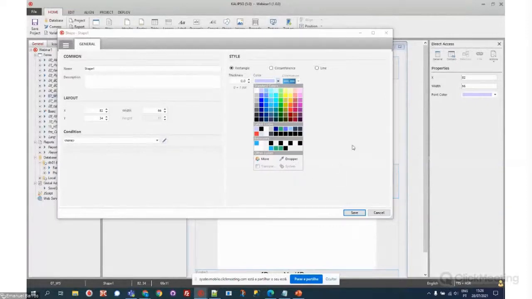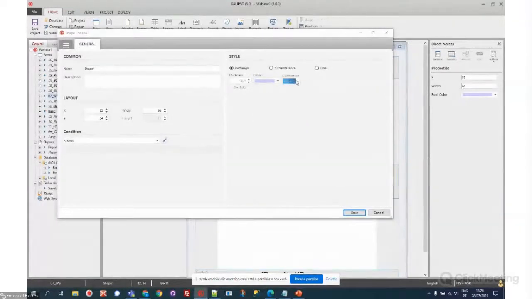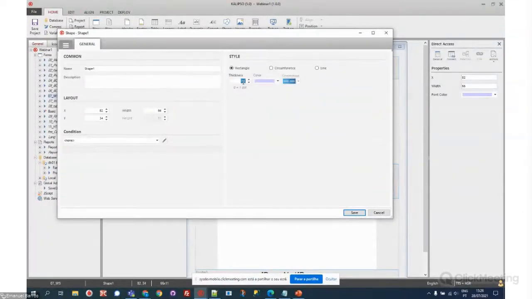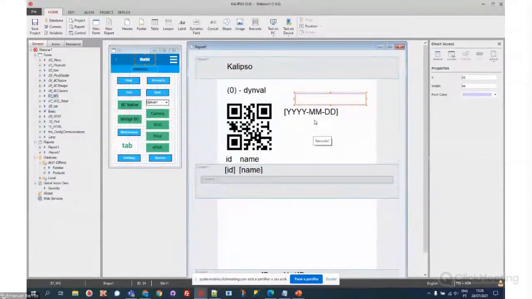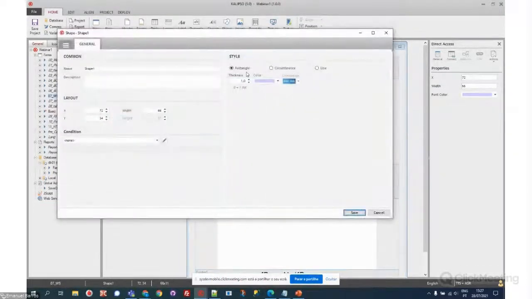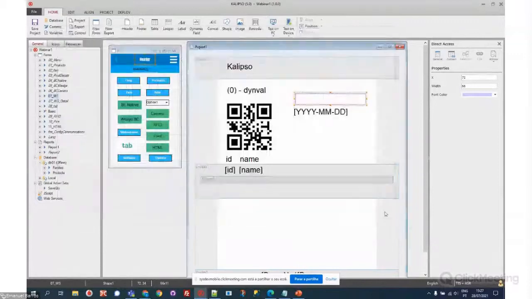Color. Why is it not showing? So you can have different colors of, I don't know, of anything. Okay. But if you are getting different colors or different problems, please send it to the support.